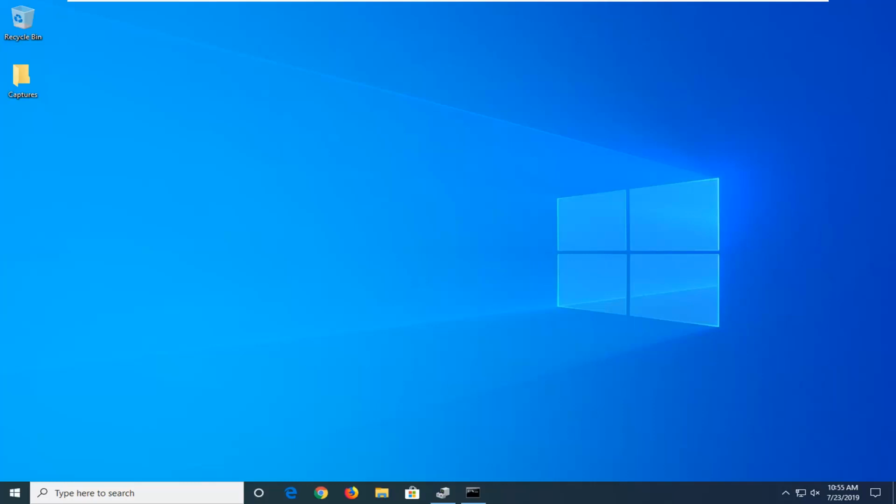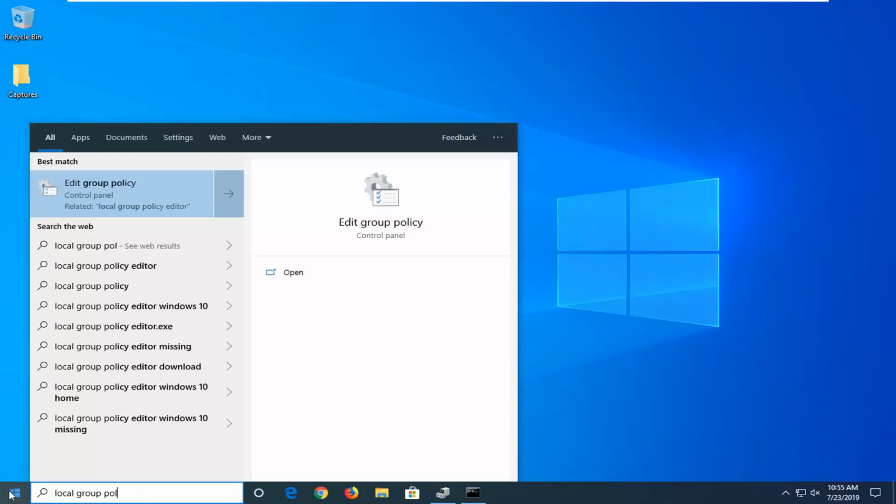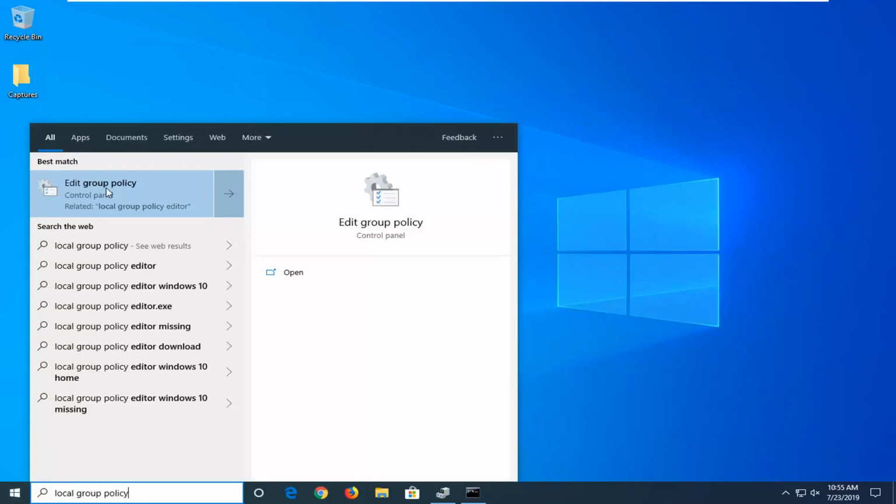And we're going to start by opening up the Start menu. Just left click on the Start button one time. Type in Local Group Policy. Best match should come back with Edit Group Policy. Go ahead and left click on that.